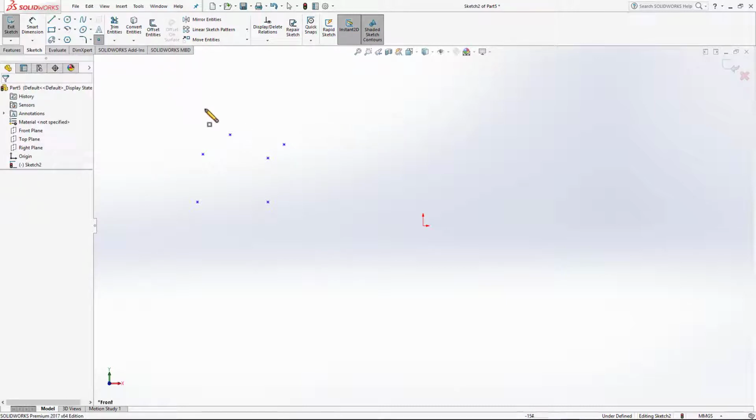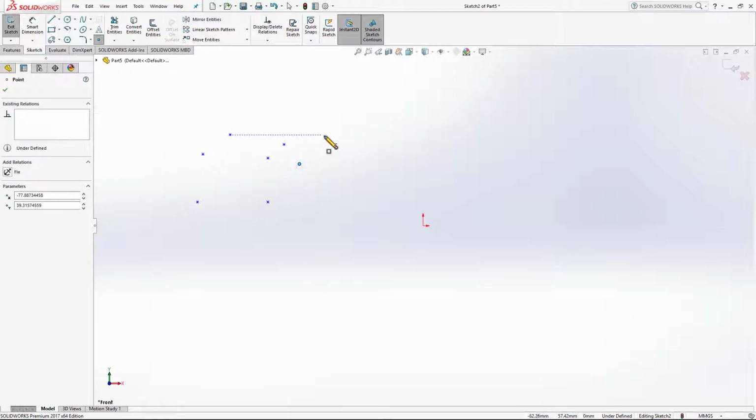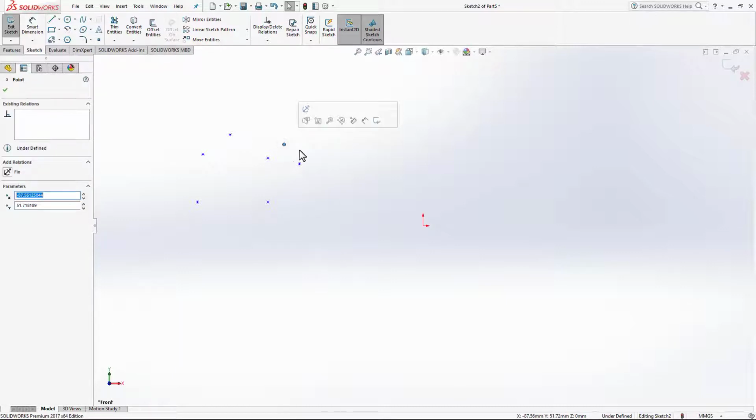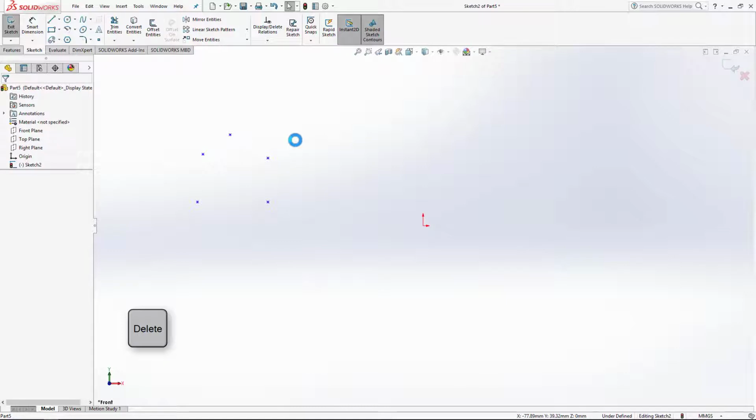Notice that your cursor changed when you selected Point from the Sketch tab. This shows that you're drawing something, and if you click on your screen, a drawing will initiate. To revert the cursor to normal mode, press Escape on your keyboard. In the next video, we'll use these points to create lines. So, make sure your file is saved on your computer.